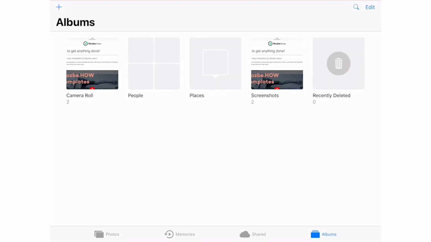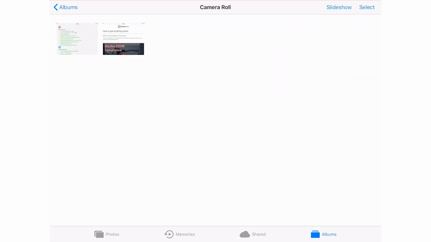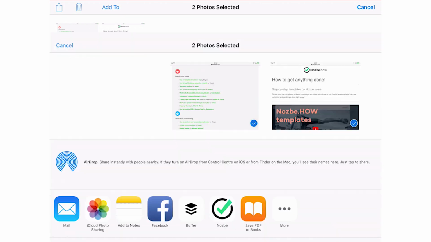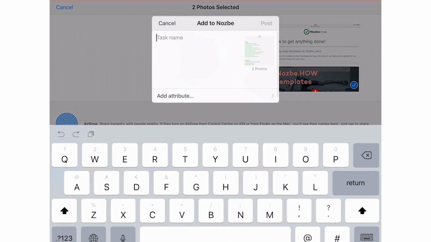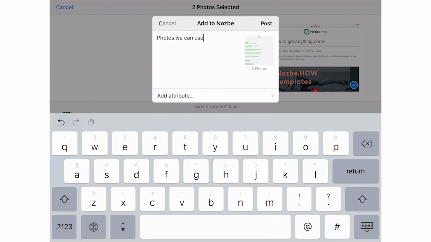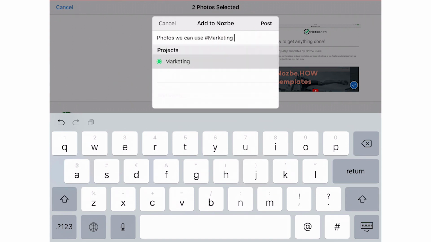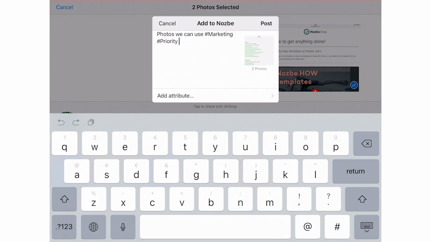iOS Share Sheet. You can also use the Share Sheet extension on your iOS devices. It works with just about any app, and you can share as much stuff as you want. For instance, you can add multiple screenshots from photos to Nozbe at once. You can also use the hashtag notation to add some attributes to the task with shared items.